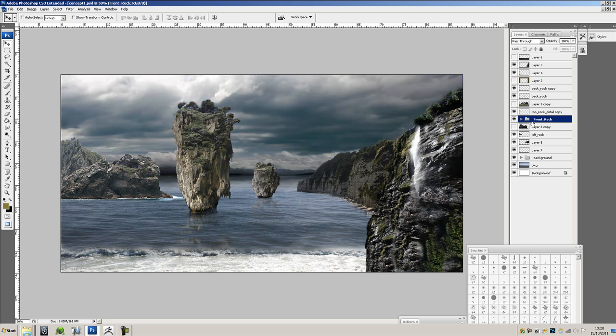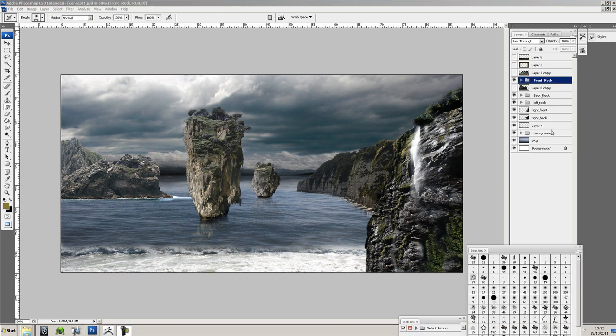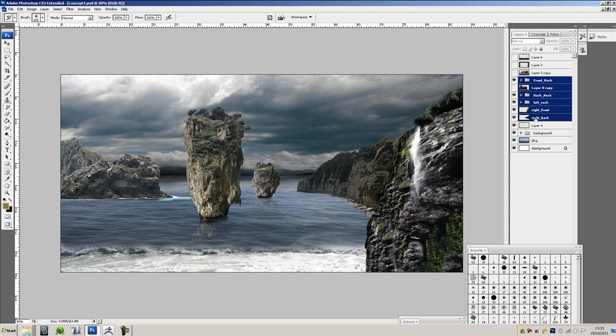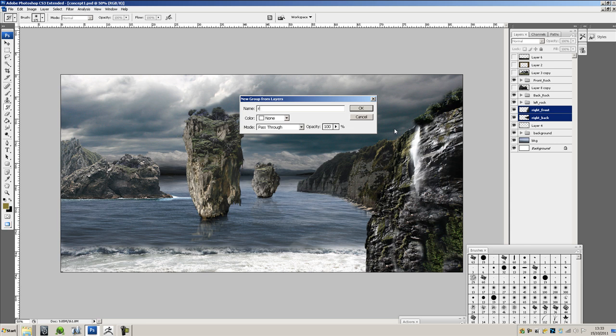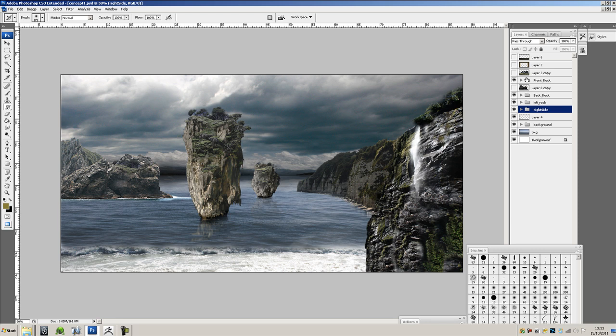So label them and set up your groups, and I'll see you in the next lesson where we'll start adding the atmospheric effects. I might put another rock in here in the meantime. Okay, welcome back. I've just finished putting these bits in and labeling these. So New Group from Layers, right side. So I've pretty much got everything organised now.